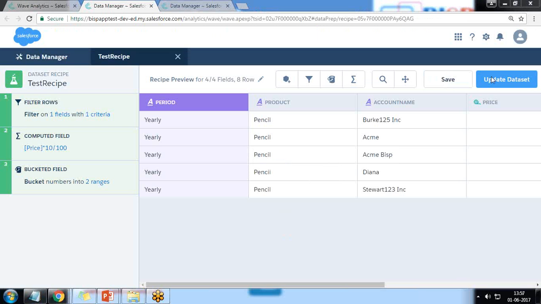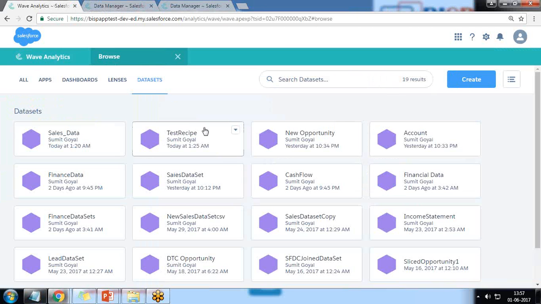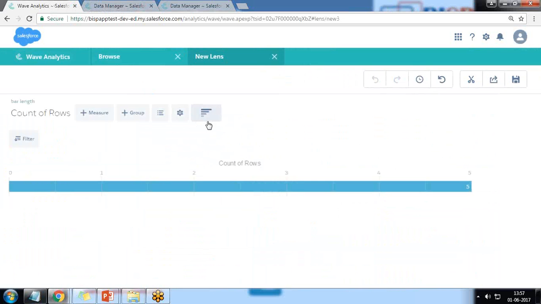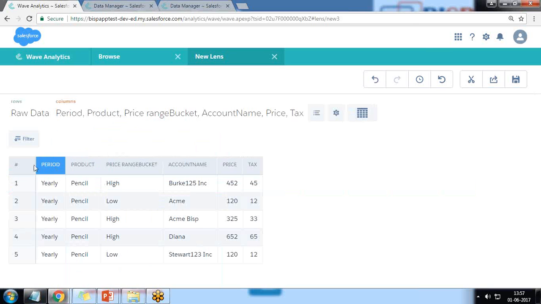So we got a confirm message that the recipe has been run. Now let's go and find out whether the new data set has been created or not. So I switched to data sets, and in data sets I found test recipe, named as the recipe which we defined. And when I click on this and switch to values table, we can see period, product, price range. So the filter is applied, the bucket is there, and the text column is there. This is a formula column, that's a bucket, and we have applied the filter. So that's the filter applicable on the data set.